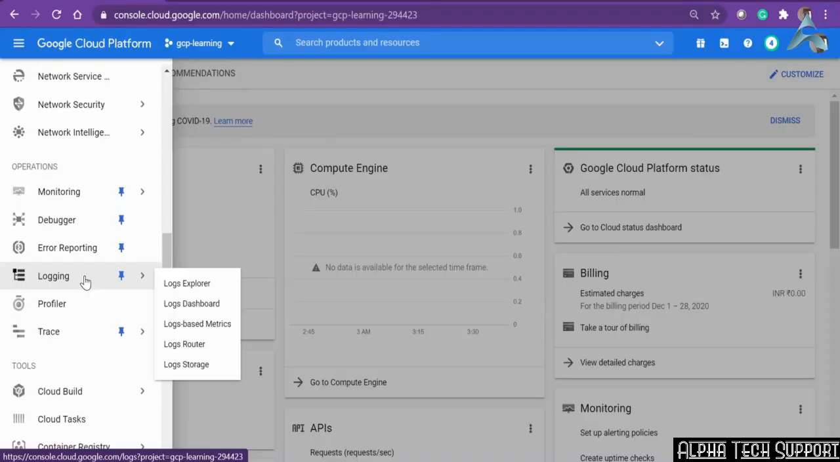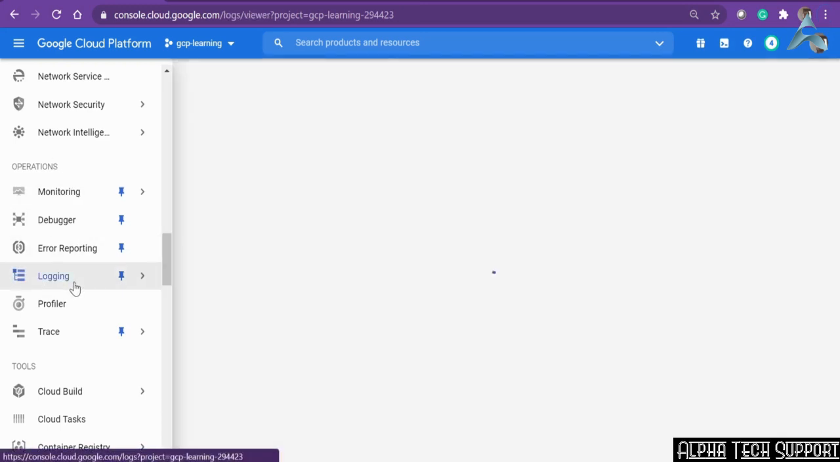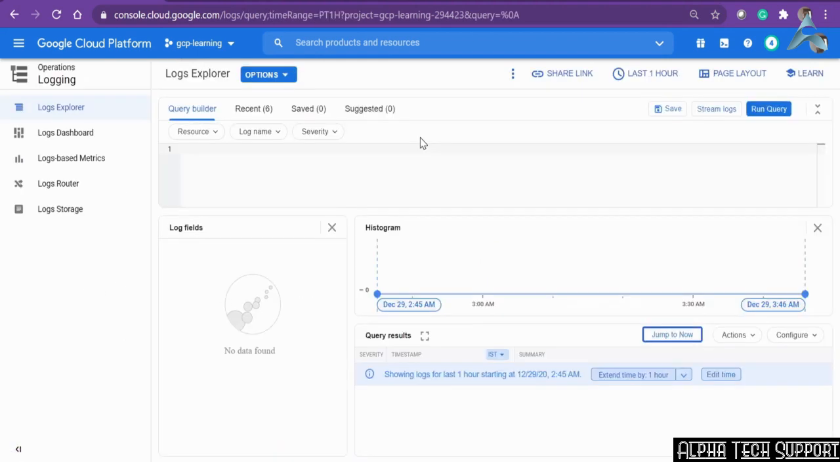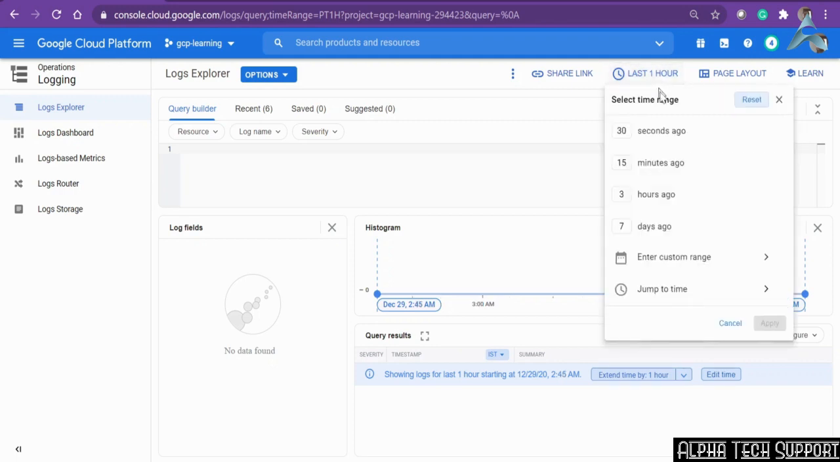Now let me show you how to use Cloud Logging in Cloud Console. For this, you need to select the Logging option under Operations. On this page, you can see all the log entries captured by Cloud Logging, and by default, it shows you the log entries for the last 1 hour. Since there is no activity in the last 1 hour, no log entry is appearing. Now let me change this time window to 2 months.